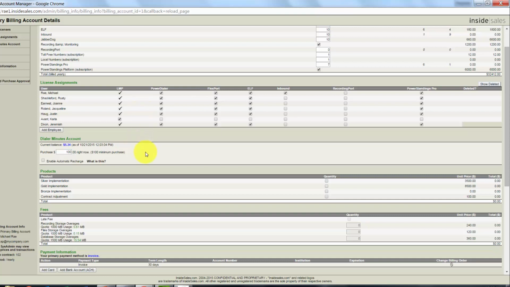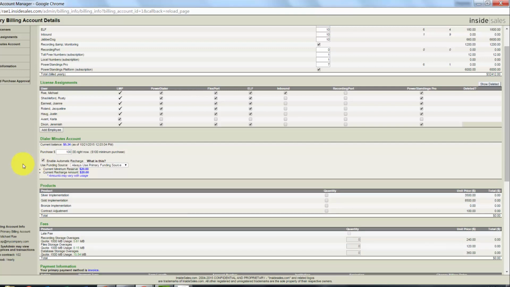I type in a minimum of $100. I can do $120, for instance. It does not have to be a $100 increment. If I am using a credit card as a billing source, I can enable automatic recharge, which will use a rolling average of minutes and automatically add those for me, potentially in smaller increments. That's one less responsibility as an administrator.